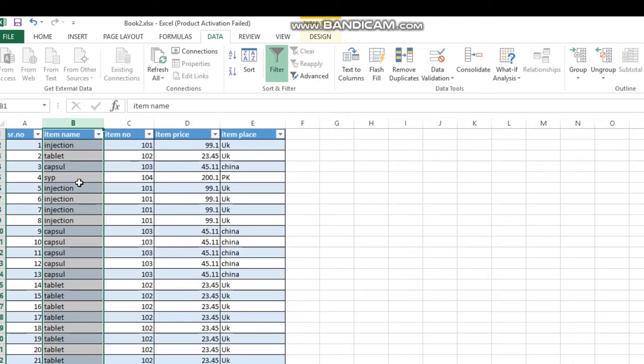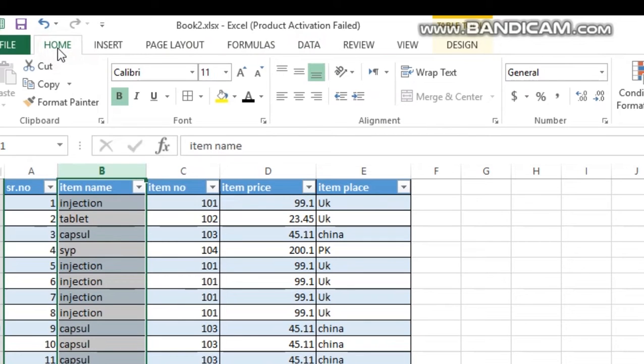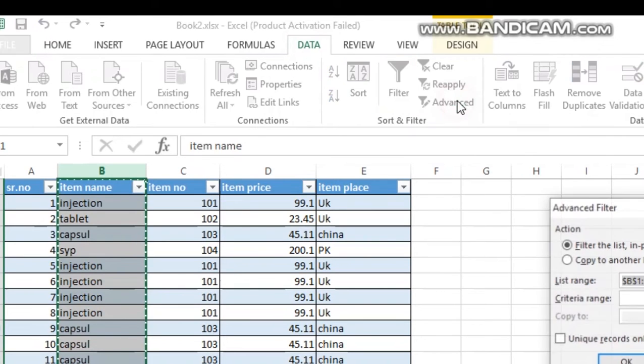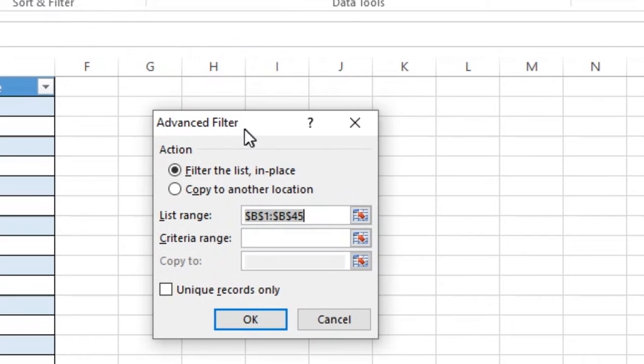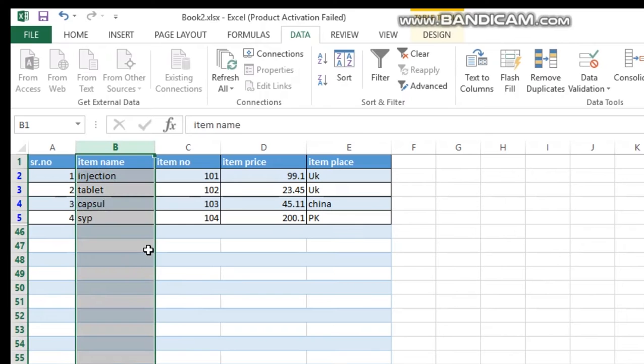So how do we get unique atom names? Go to the Data tab. If you have opened the Home tab, go to the Data tab and find the Advanced tool. Click on this Advanced tool. You will see a dialog box. Check on Unique records only and hit the OK button, and you will see in this whole sheet you will find four atoms.